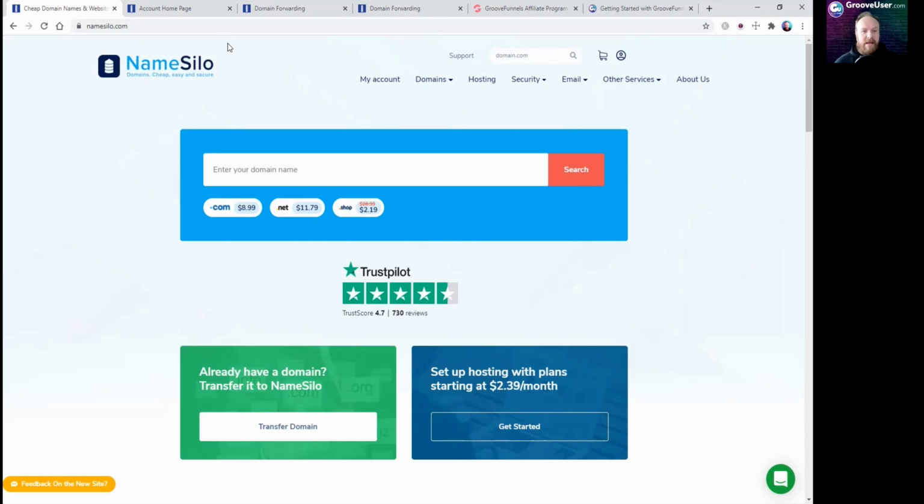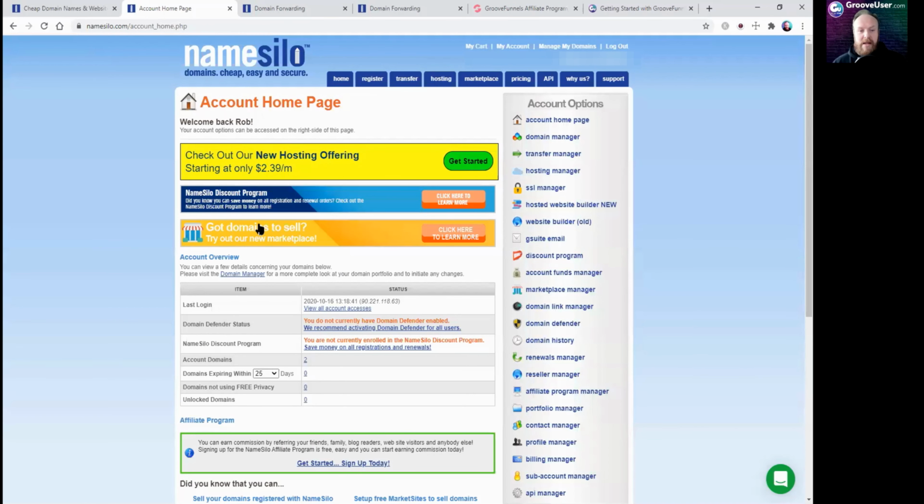So I'm going to show you with NameSilo how you do this. It's the same process with any domain registrar, basically. I won't go through registering the domain because that's fairly straightforward. But once you've got your domain, if you're doing it in NameSilo, you'll come into your main account page. And once you've registered, you'll have down here account domains. So click on the number. I've got 2 domains in this particular account.